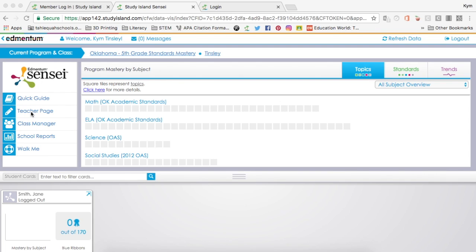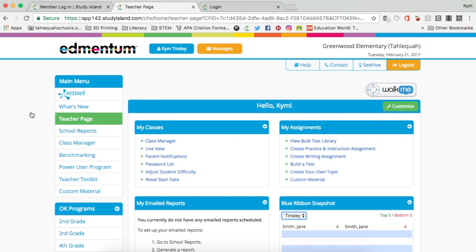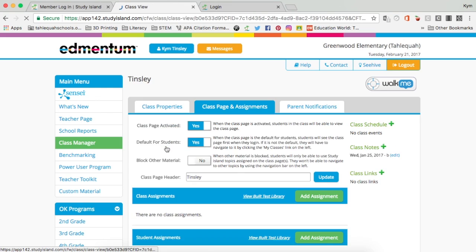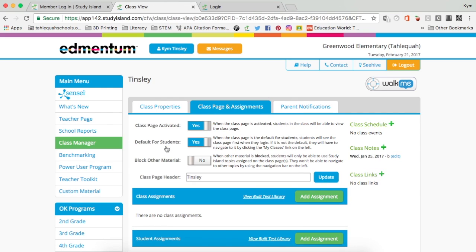and I usually just click straight to teacher page. So let me go to teacher page. Once I'm on the teacher page, I'm going to check to make sure my class is active. So I'm going to go to Class Manager. I'm going to click on my class, and this is where I have all my students listed.